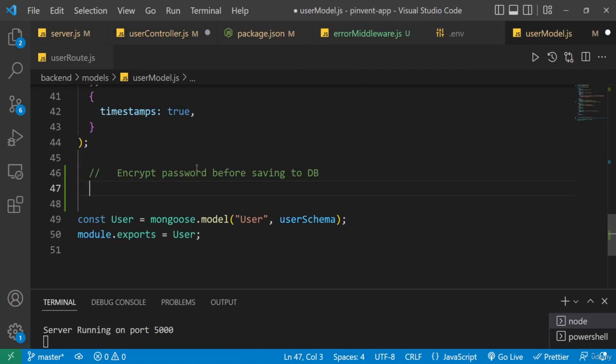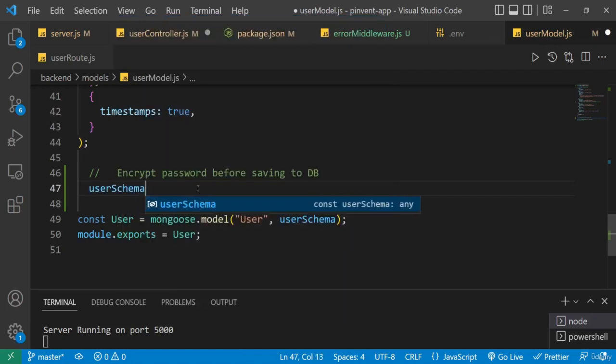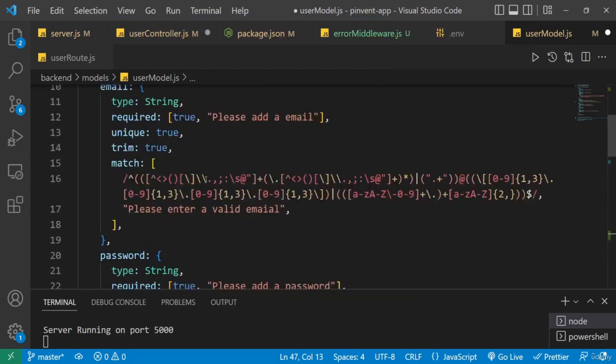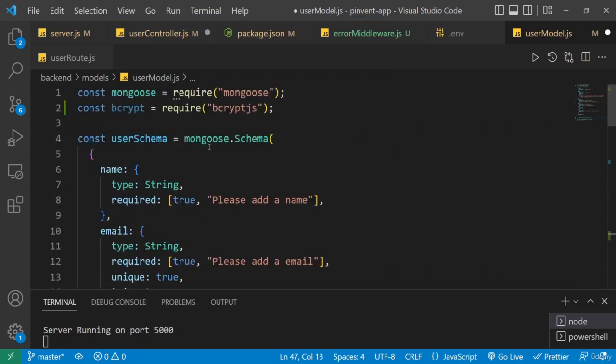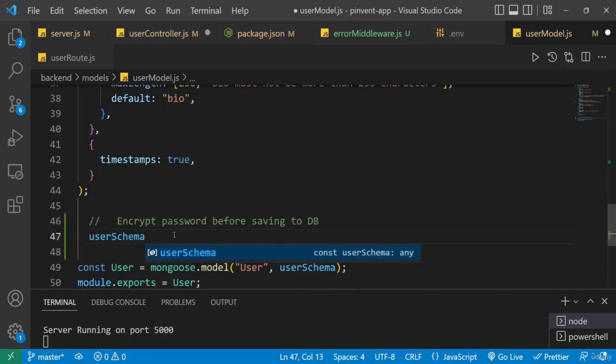So here I'll just say user schema, because remember, this model is using this schema, which is like the skeletal structure of the data we are saving. So you see, this is the user schema. We are saying that before we save this user schema, we want to modify at least one piece of data, which is the password. The way you do that is you use .pre. So user schema .pre, and then you open the parentheses.